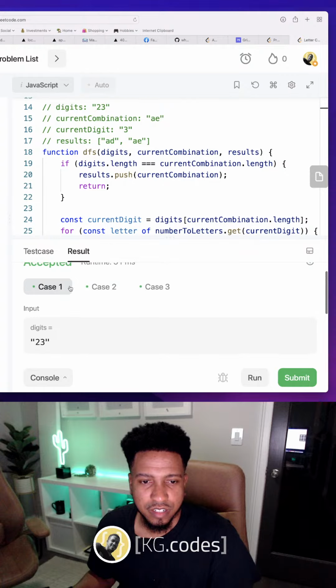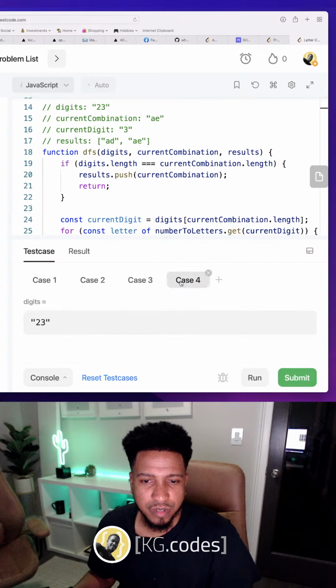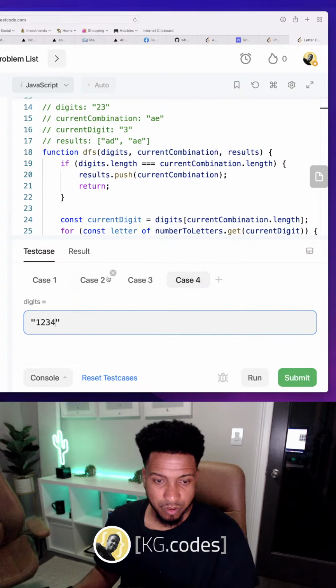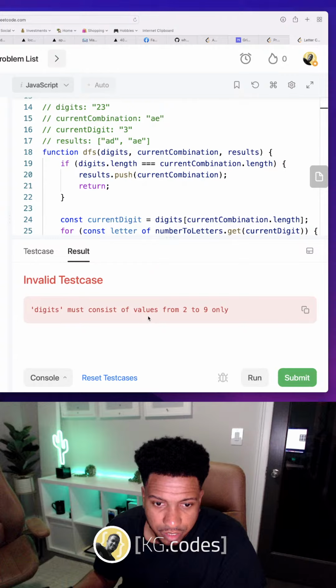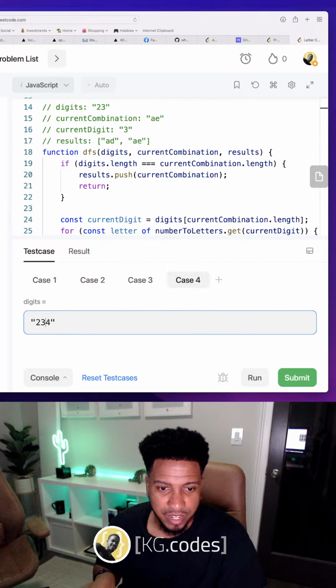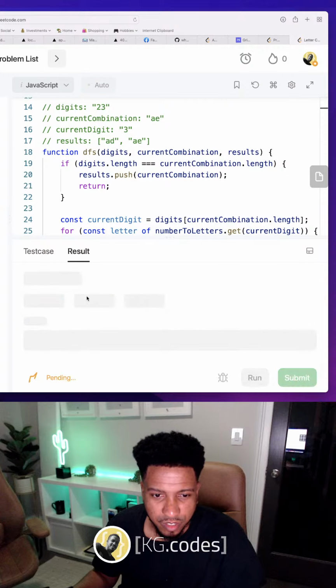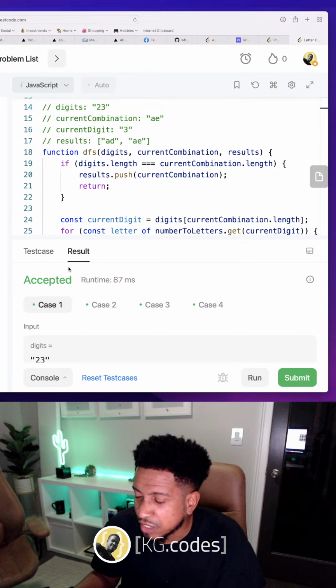I'm going to add one more test case, like 1, 2, 3, 4. And then I'm going to run that and see if I get the right answer. Oh, I'm tripping, I didn't even do my test case right. 1 is not a valid number. It's got to be 1, 2. 1 hits the voicemail button on the keypad, so that's not right.